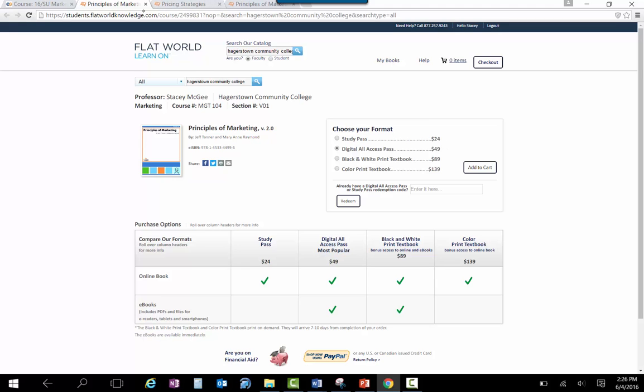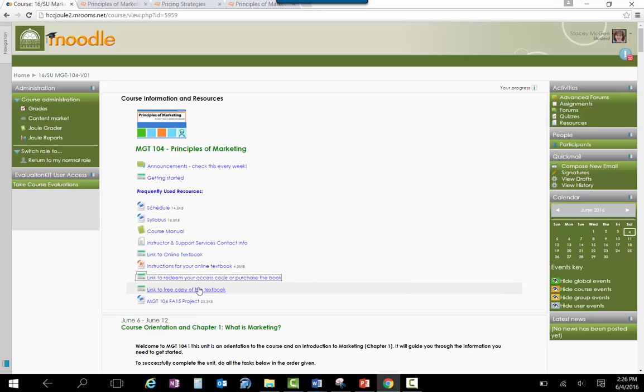And then I found something here. This is just a little PowerPoint on how to redeem that code and how to purchase your textbook. Once you've purchased it, this is a link to the online book.